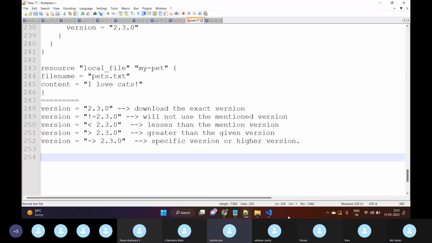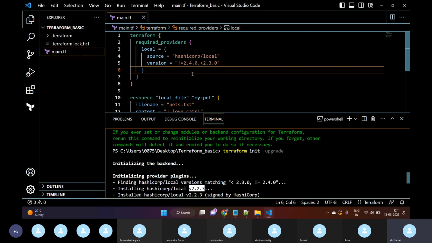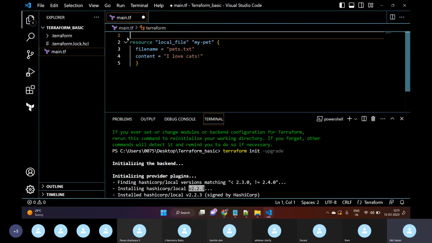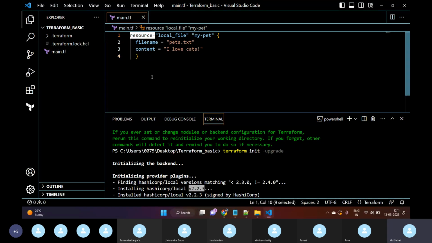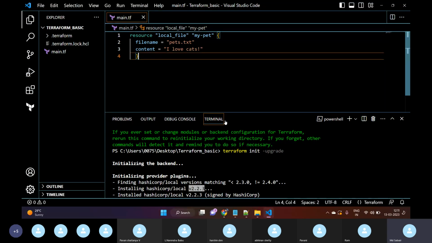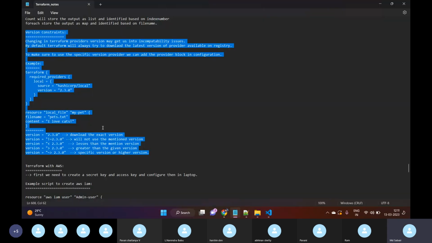Yes, bro. Okay, so let me remove this block for now. We don't require this block, already we have completed, right? Okay, so apart from resource blocks, we have other blocks as well. What we have seen just now is Terraform block. Okay, similar to resource block, we have one more block called data blocks. Okay, now let me copy these data blocks.